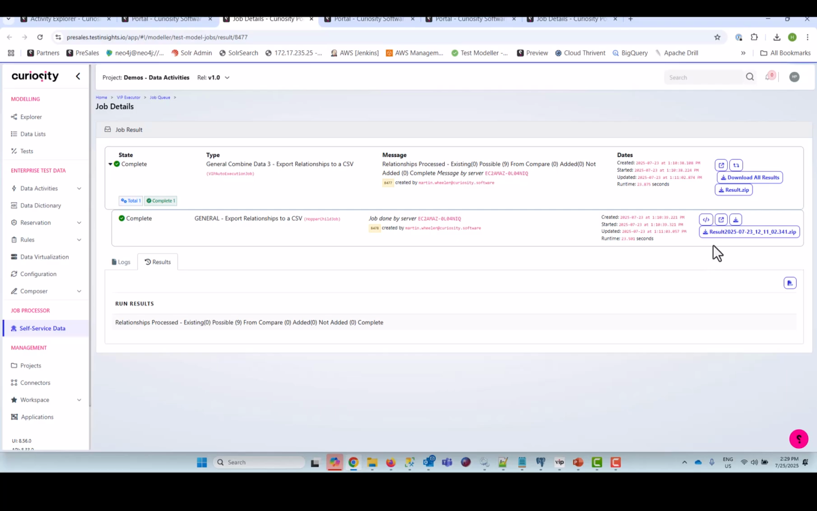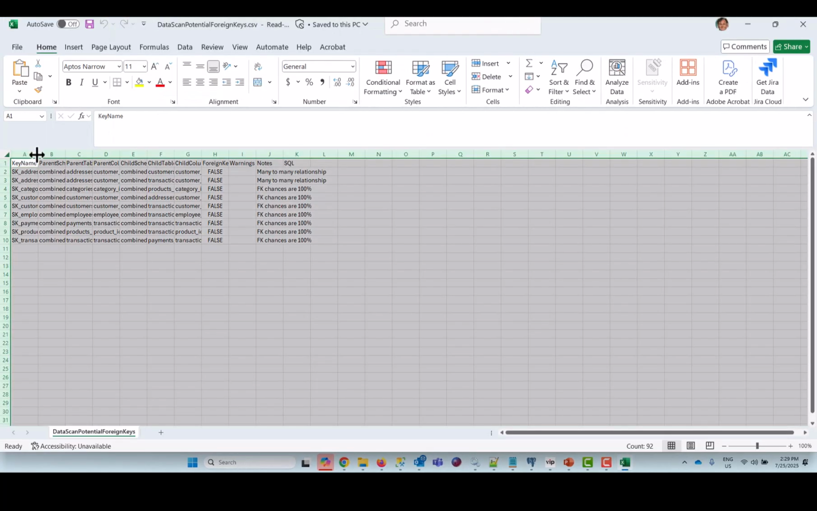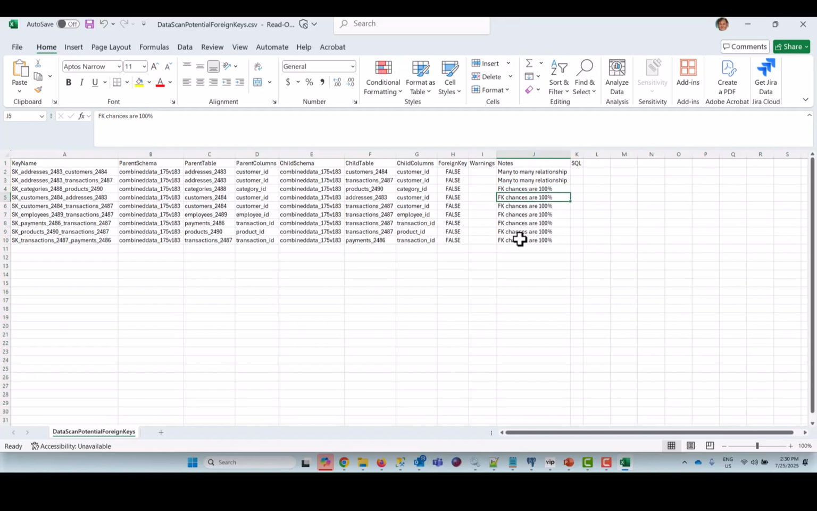Then we'll take a look at the results, and within that we will find a CSV which contains the potential relationships. We will use all of our standard deep pattern analysis to try and look for relationships, and we'll give you some analysis in terms of how likely the relationships are. In this case, they look pretty strong.